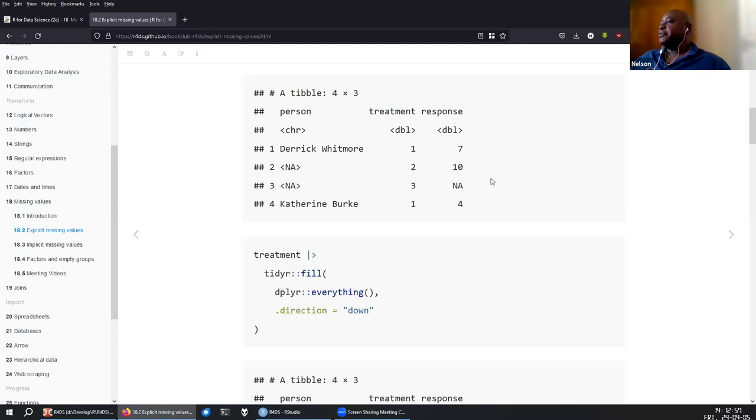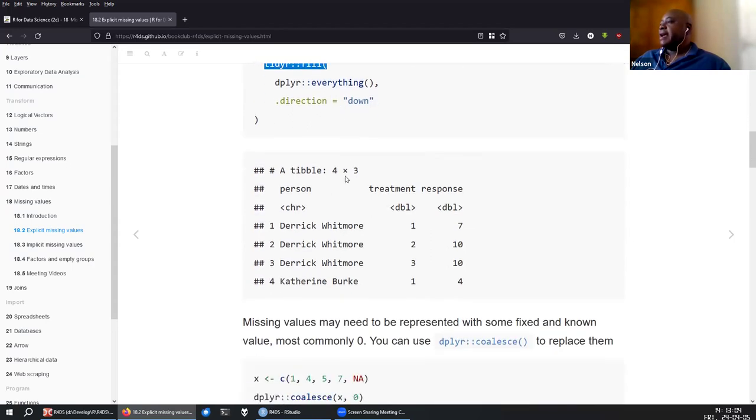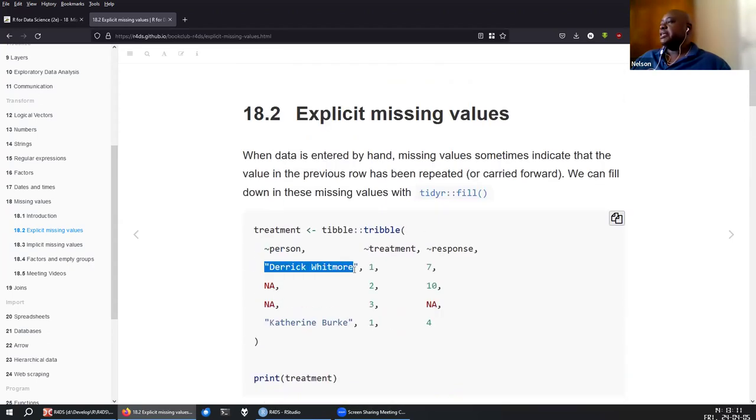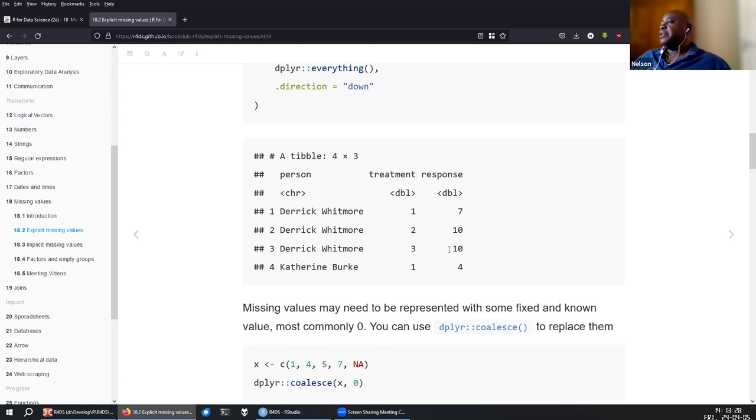One way to fill that in is using the tidyr function fill. If you have the first value and then a couple of NAs, it uses the first one and goes down until it finds another that's not NA. So the ones that are NA are filled in with the name that was before. That's what you get here, and also with the value: the NA is filled by copying down the one above it.